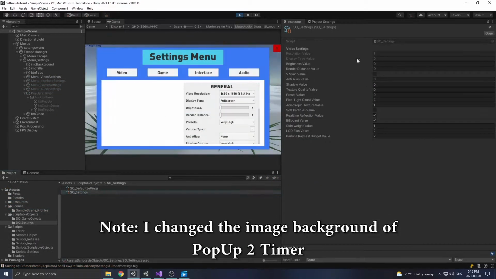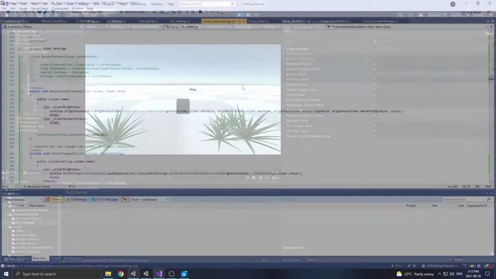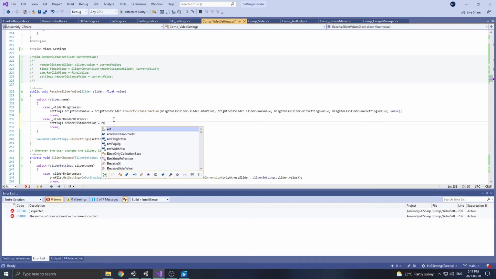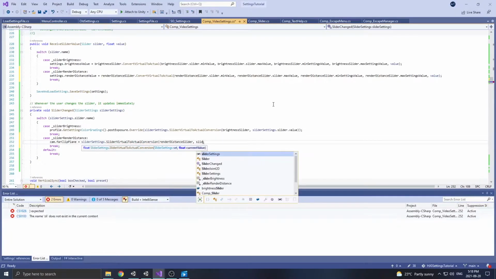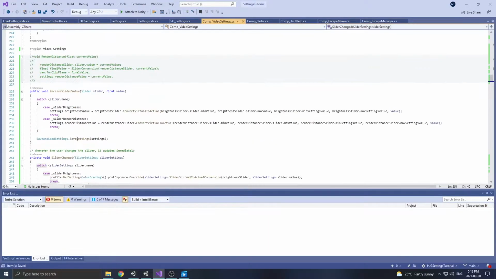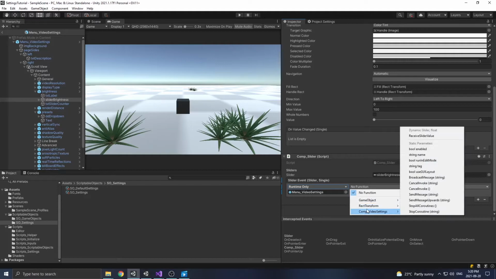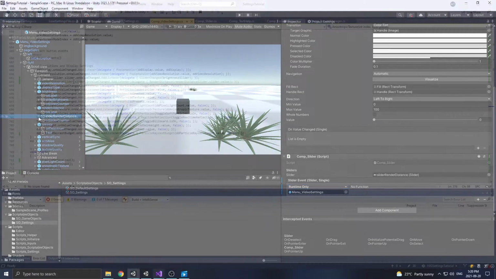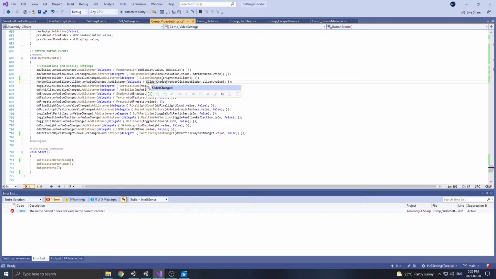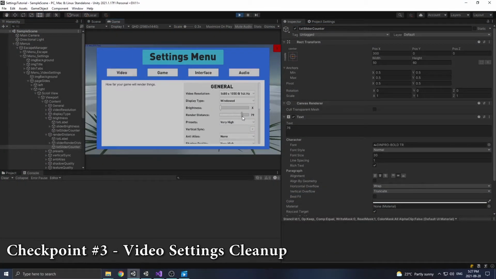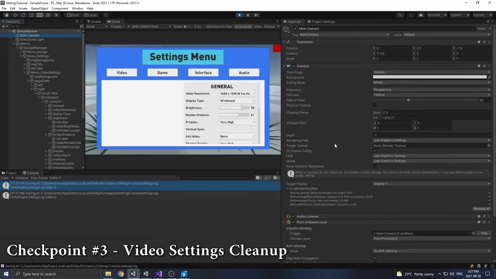Now for a quick test. You can see the video resolution and display type are properly changing in the scriptable object. We'll continue on and do the exact same thing to render distance. Assign the slider event calling the ReceiveSliderValue function. Ensure that the onValueChanged event now properly reflects this change for render distance. Upon testing, we can now see that the render distance and brightness are both reflected on the game components as well as the scriptable object too.